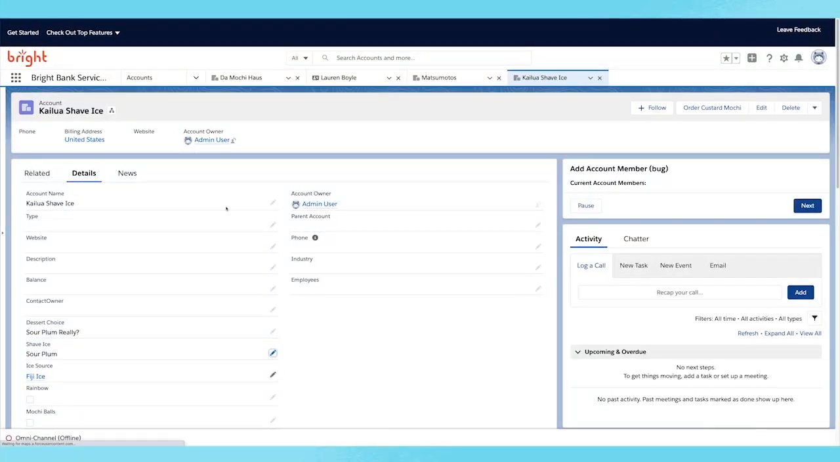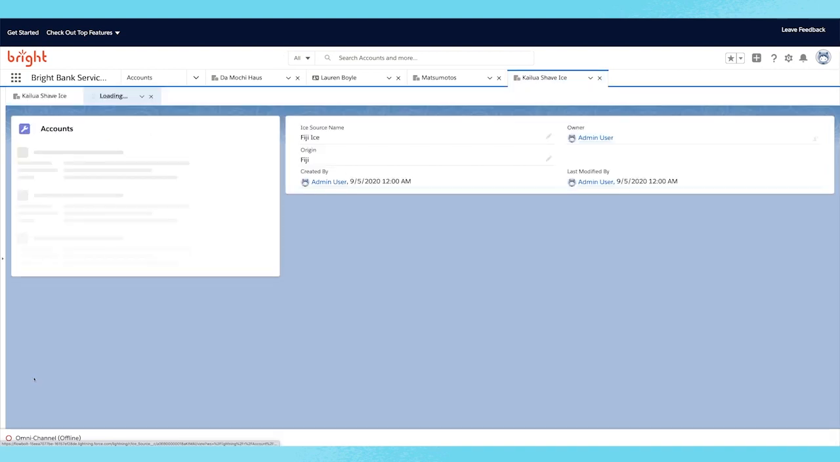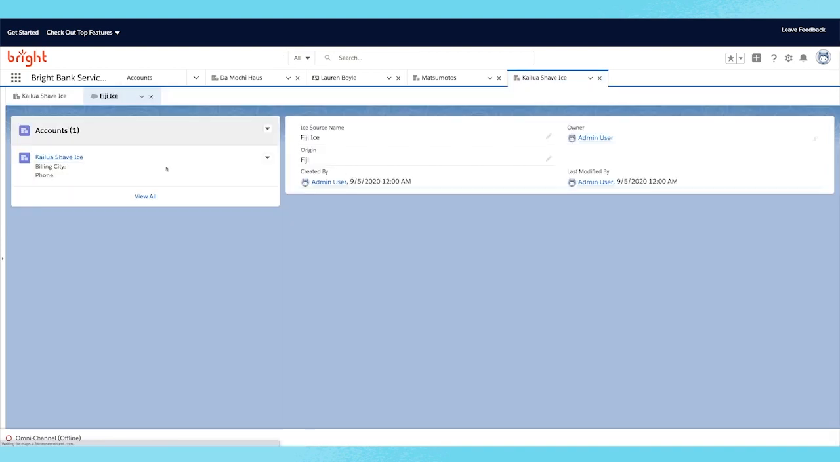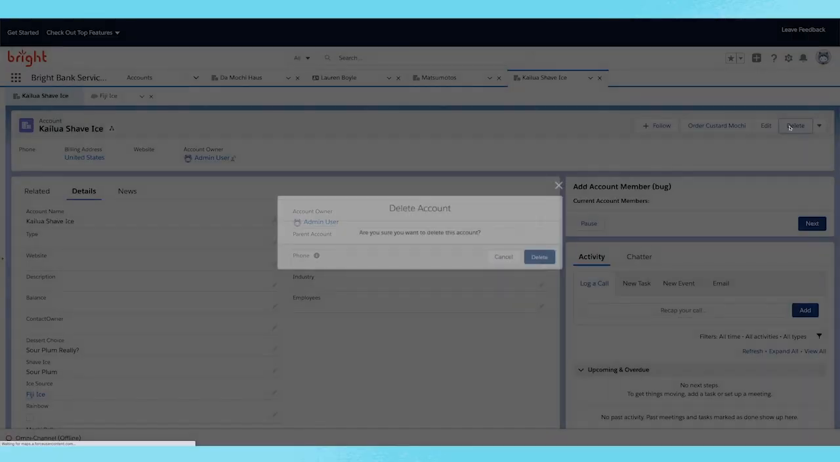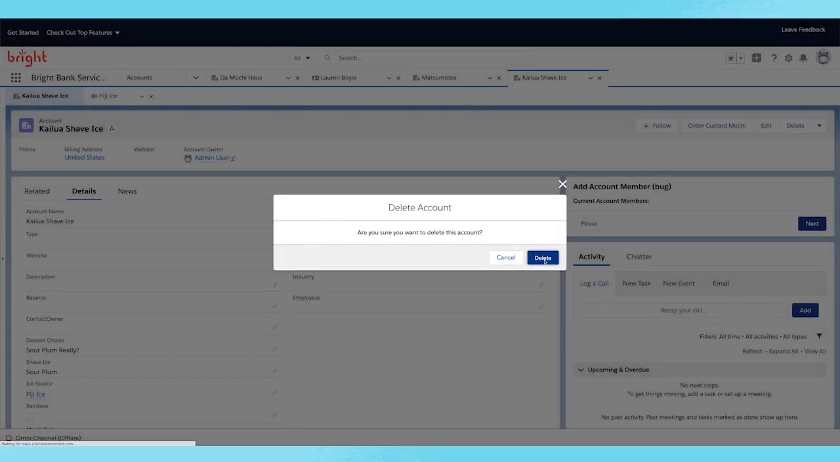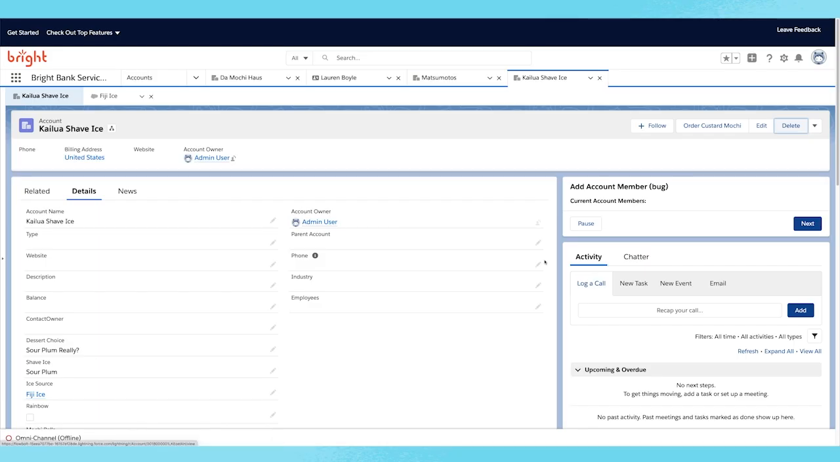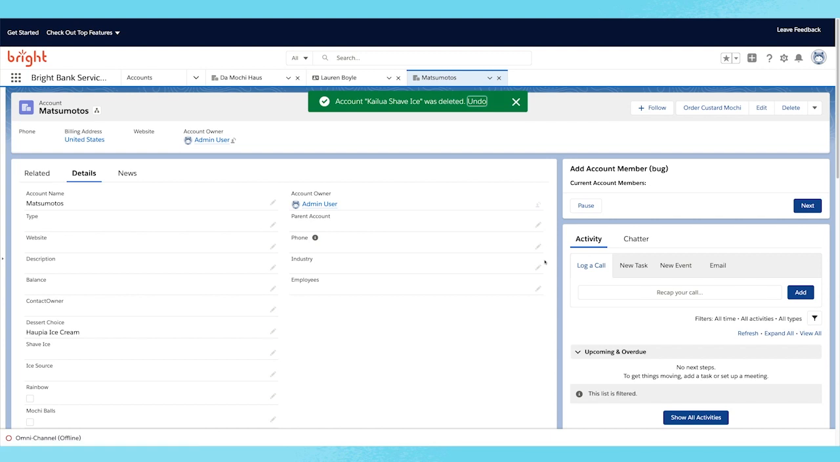Okay, cool. So let's go ahead and delete this particular account. As I mentioned, it's the ice source that we care about. So let's see. We've got our Fiji ice source here. It is actually related on this particular account. It's a related record. So if I delete the account, the related record needs to go as well. And as you can see here, when I delete the actual account, the related record disappears as well when I delete the account. I can't see it, but it actually went away.